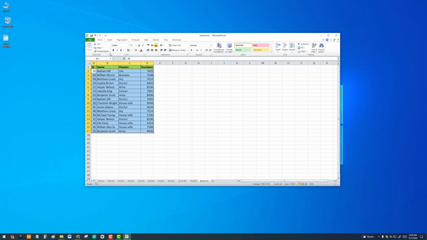To check that, go to Home tab, then Conditional Formatting, then Highlight Cells Rules, then Duplicate Values. Now I see it has the duplicate values, so cancel it and I will delete this value.